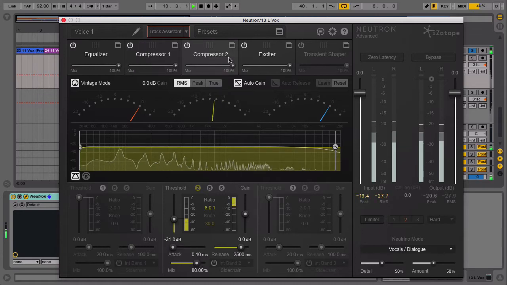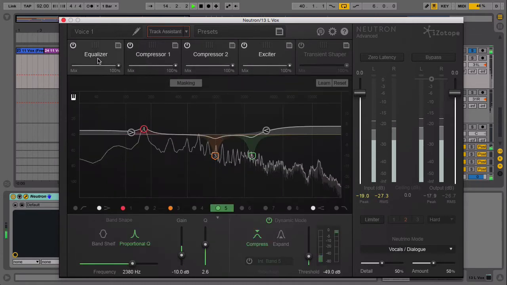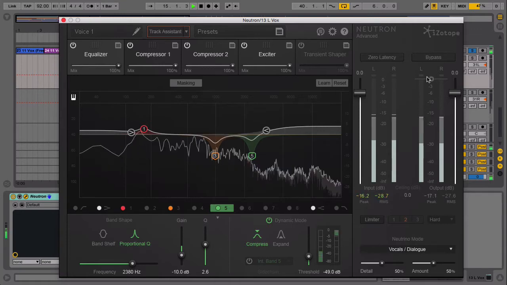So we have two vintage compressors, exciters, EQ. Let's see.